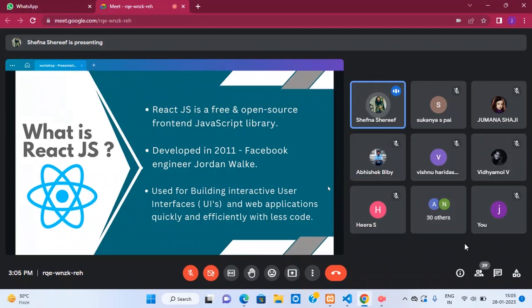So, live project workshop for beginners with React.js. Before we start, you should know about React.js. So, what is React.js? React.js is a free and open source front-end JavaScript library developed in 2011 by the Facebook engineer Jordan Walke, and it is used for building interactive user interfaces and web applications quickly and efficiently with less code.